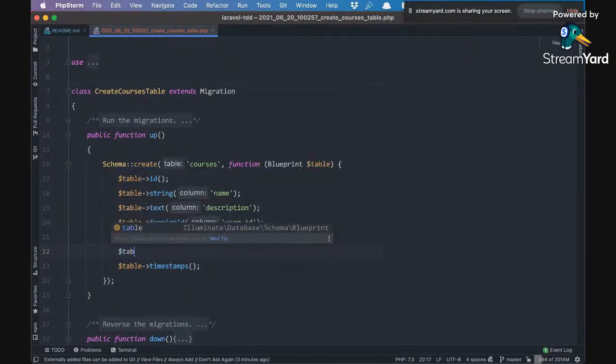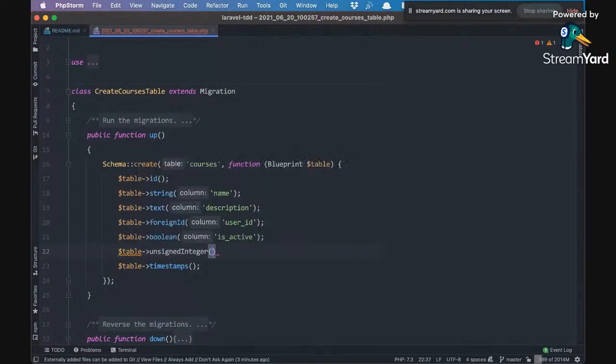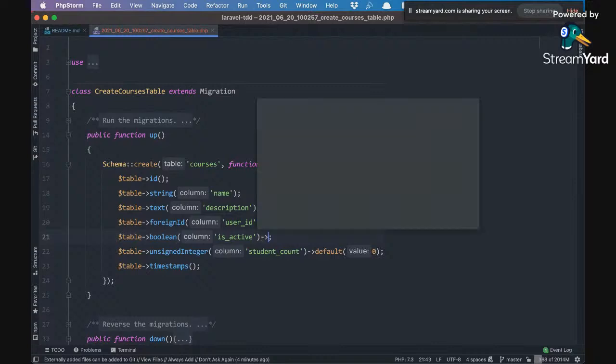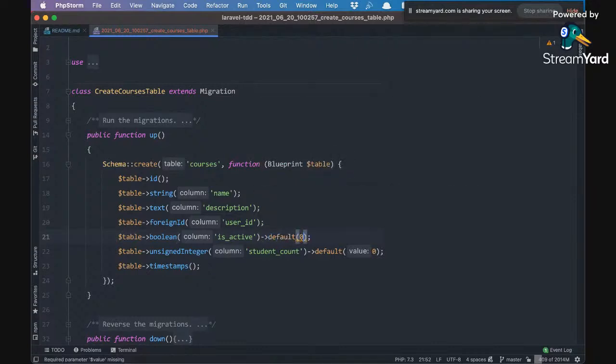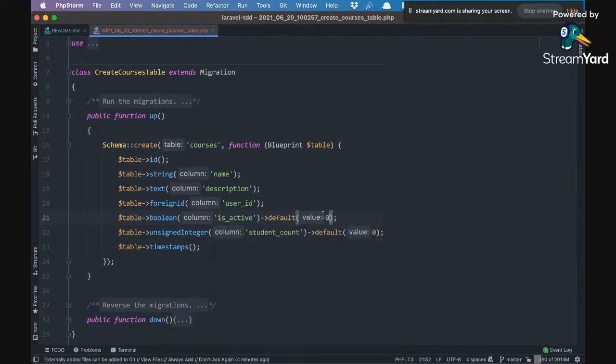And unsigned integer, student count. Let's have default 0, is active. Default should be 0 as well, because no course by default will be in an active state. So I don't think a value of 1 will be the appropriate thing to do. Okay, so basically then I can go and do a create without even passing the is active, and that will take care.